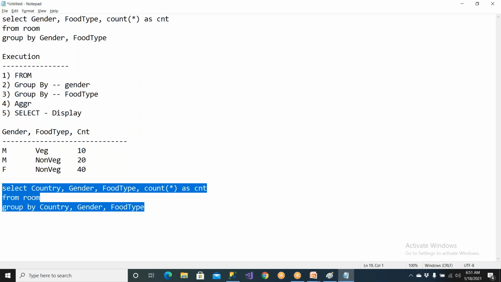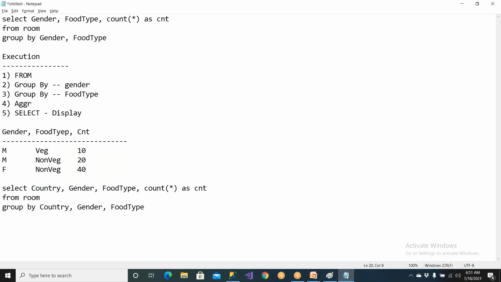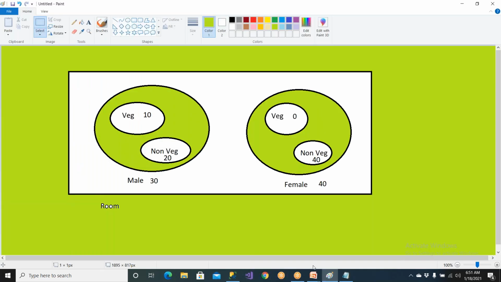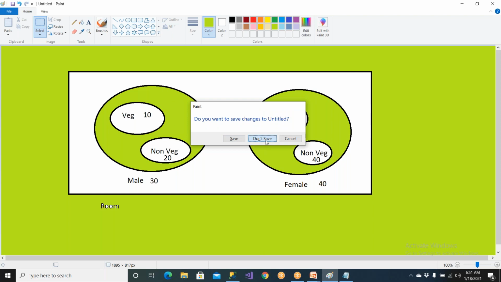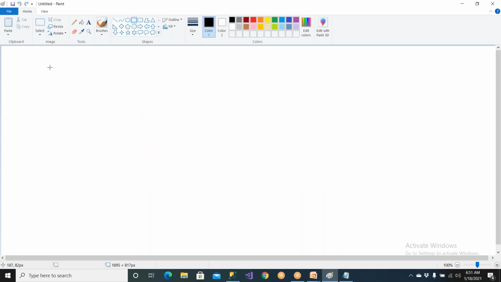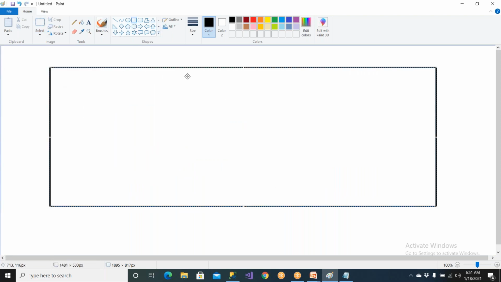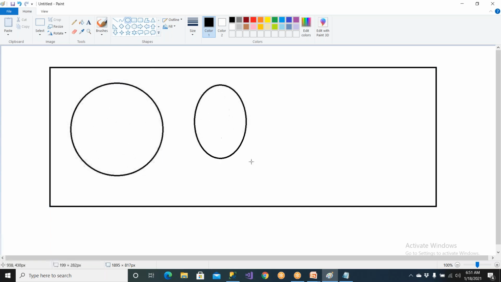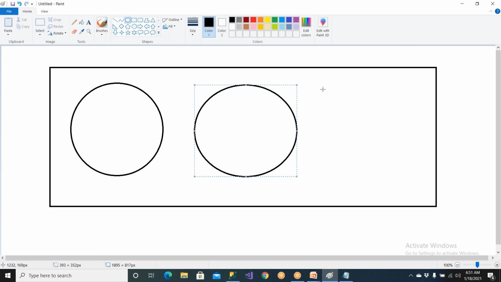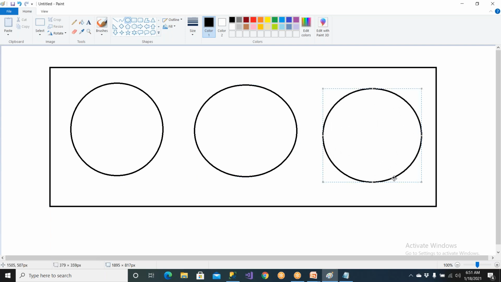Are you clear? So how is the execution going to happen? First, you go to the room and group with the help of country. Within the country, three groups are going to be created. Clear? Let me take a new example. If you have students from different countries, let us say first country India, then America, and then South Africa.